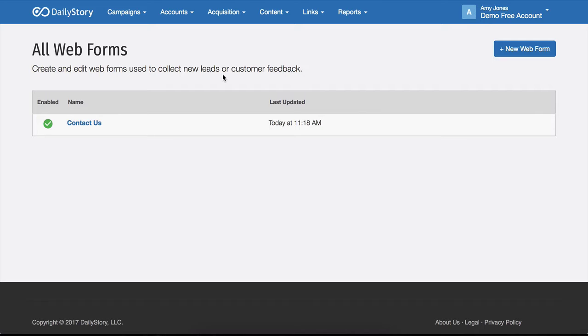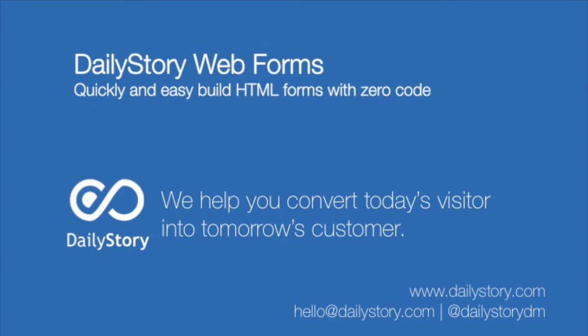So creating web forms in DailyStory is super simple. If you want to get more advanced, you can look at our web forms API, where you can integrate with your existing web forms. So really a lot of cool stuff that makes it super simple for you to capture visitor information as they convert into leads. And of course, then we can look backwards in time and track all of their history and tell you what they've done, where they've been, and what they've looked at.